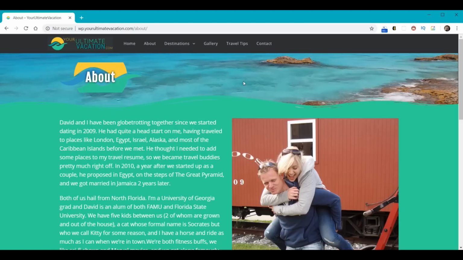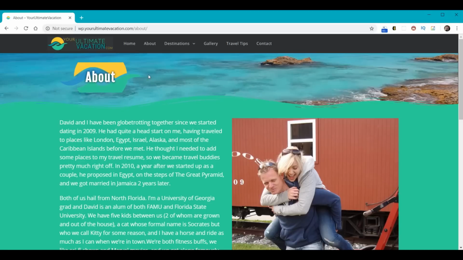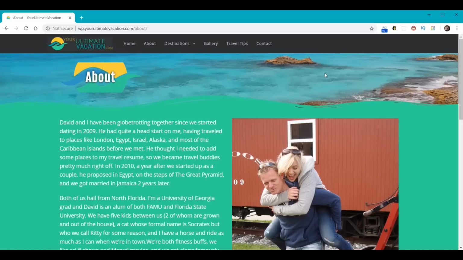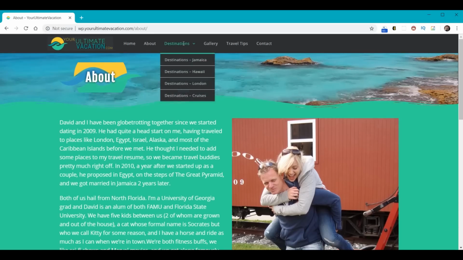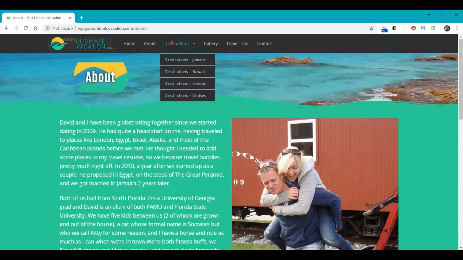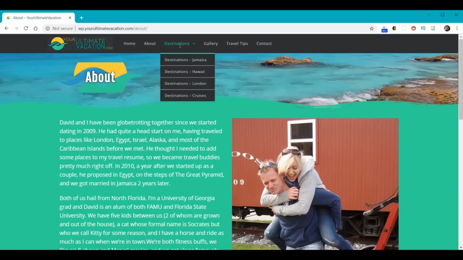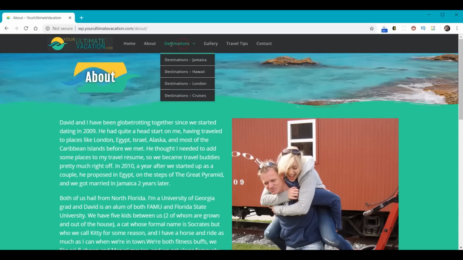Now this could also just be a graphic or an image. We have full control over that. Here's another 2-column section that has some text to the left and image to the right. And then under Destinations, you'll see that Destinations is not clickable. We'll learn how to make that not clickable. I mean, it could be clickable, but we're going to learn how to make it not clickable.